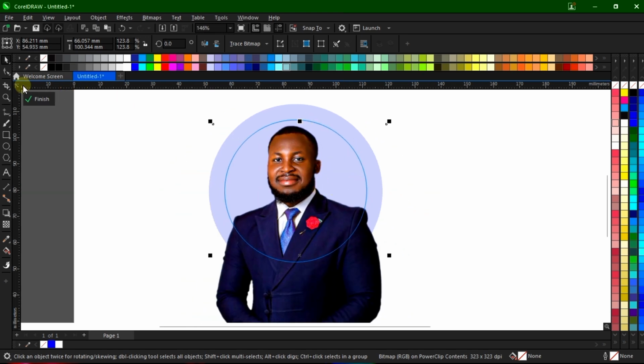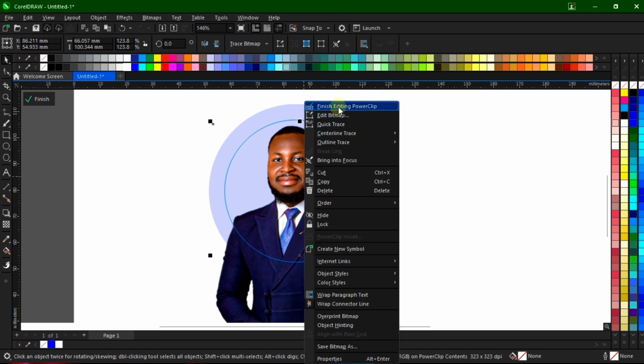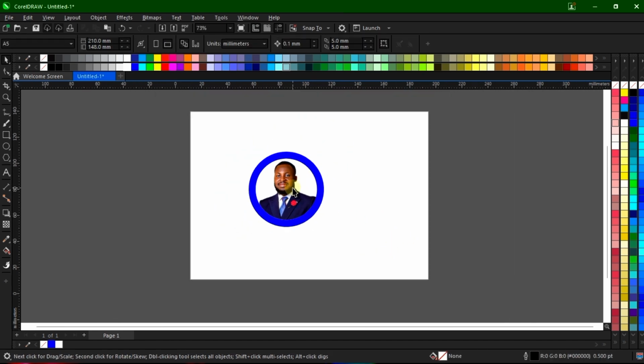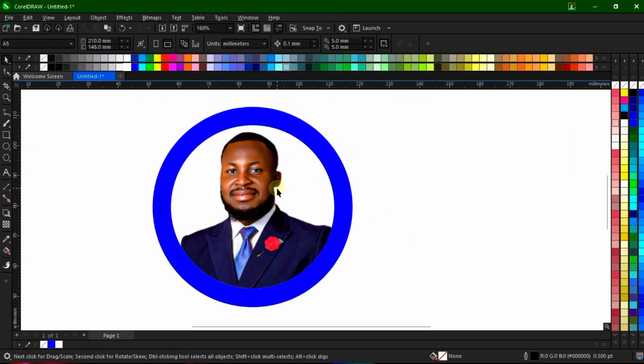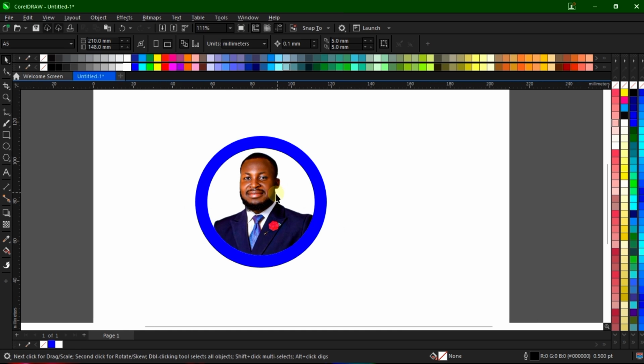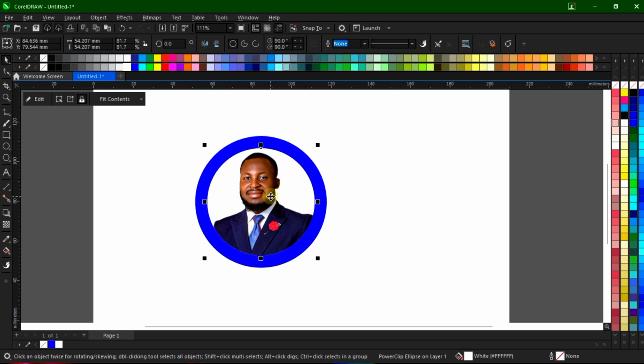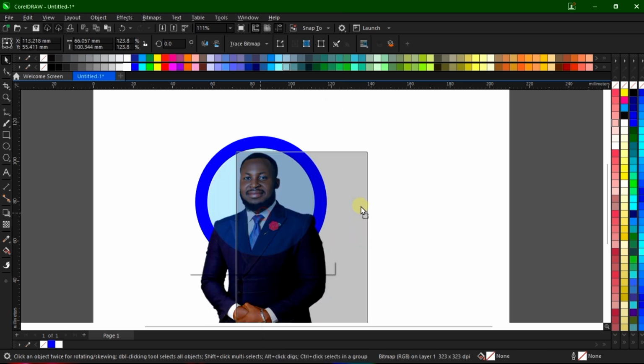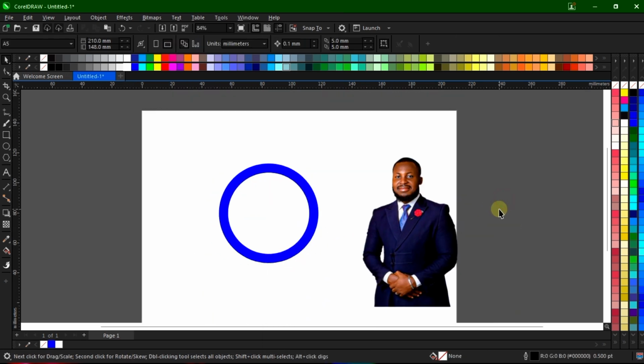Now when you are done, look at your left check. Either you click on Finish, or you right click and click on Finish Editing Power Clip, and you are out of that circle. Have you seen? So I've been able to power clip this image into this circle. Let me extract it. For you to remove this image from this circle, we extract. How will you do that? Right click on that same circle, you see Extract Contents. Click on it. This image is outside this circle.